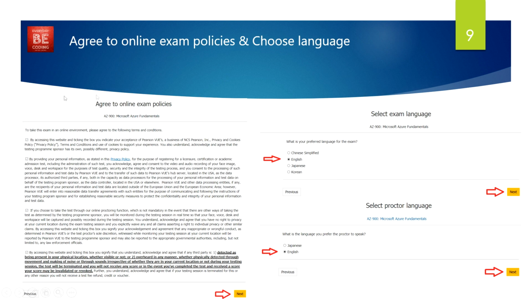It will redirect to this agreement page, agreement to online exam policies. If you want to enable this radio button, you need to select all those checkboxes. After you click on the next button, it will redirect to this web page, select exam language. That means what language you want to select for appearing for this examination. You need to select your preferable language and click on next.